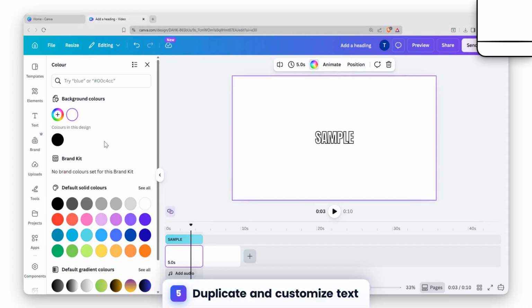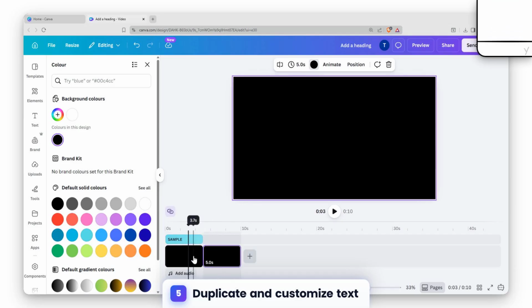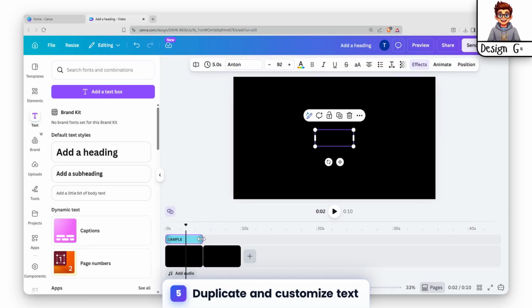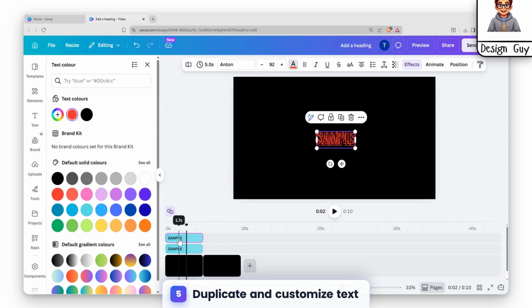To duplicate the text in the background, first select the text element you want to copy. Use the duplicate function or press Ctrl+D to create a copy. With the duplicated text selected, open the color options. Choose your desired color to change the text appearance. This completes duplicating and changing the color of the text.